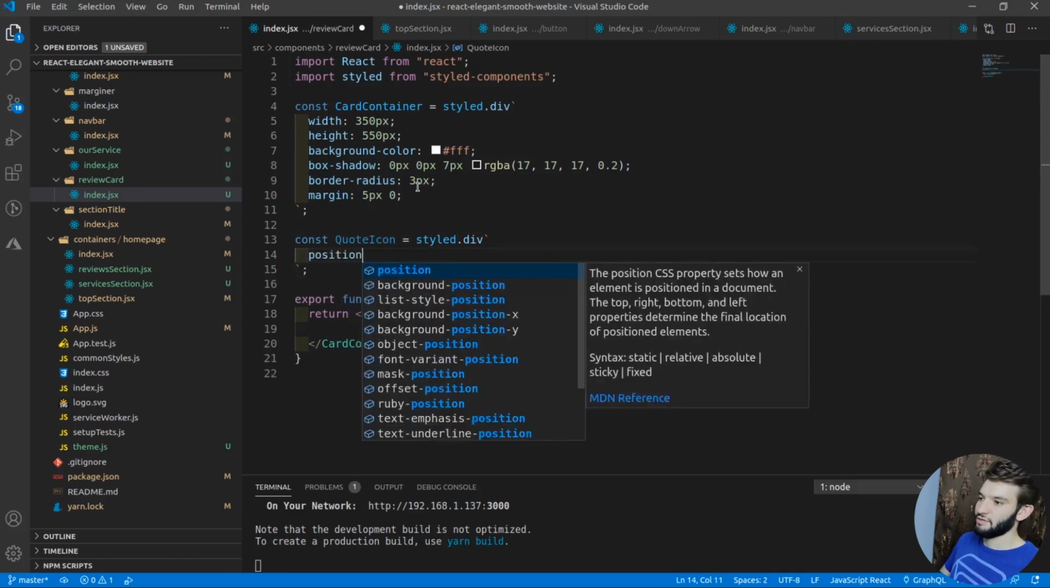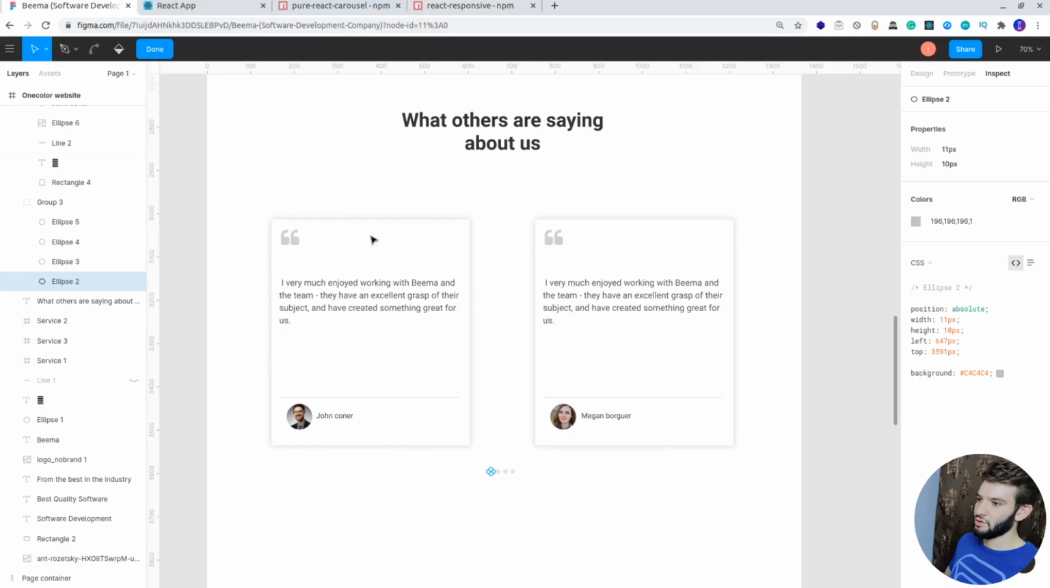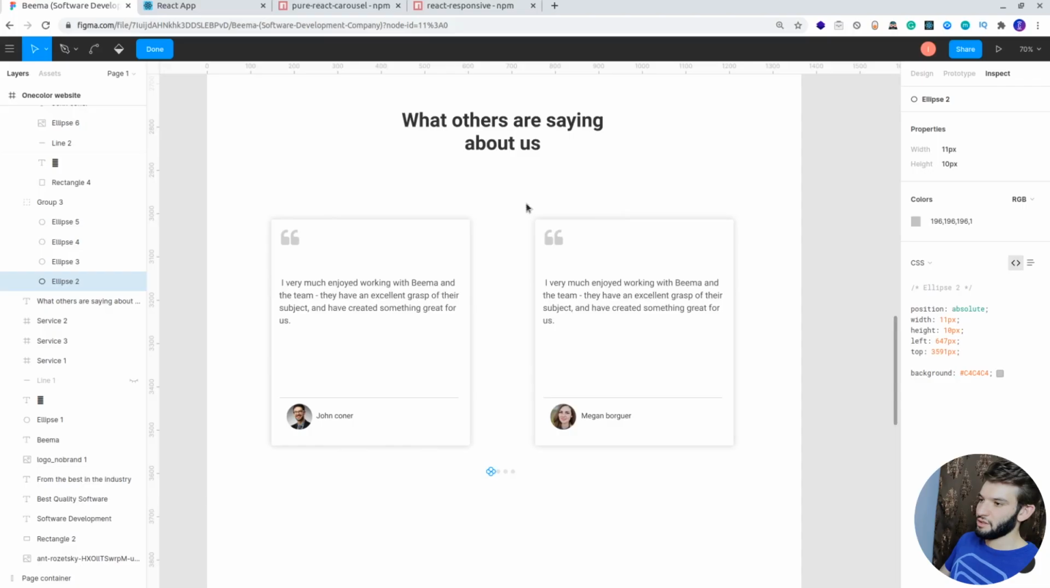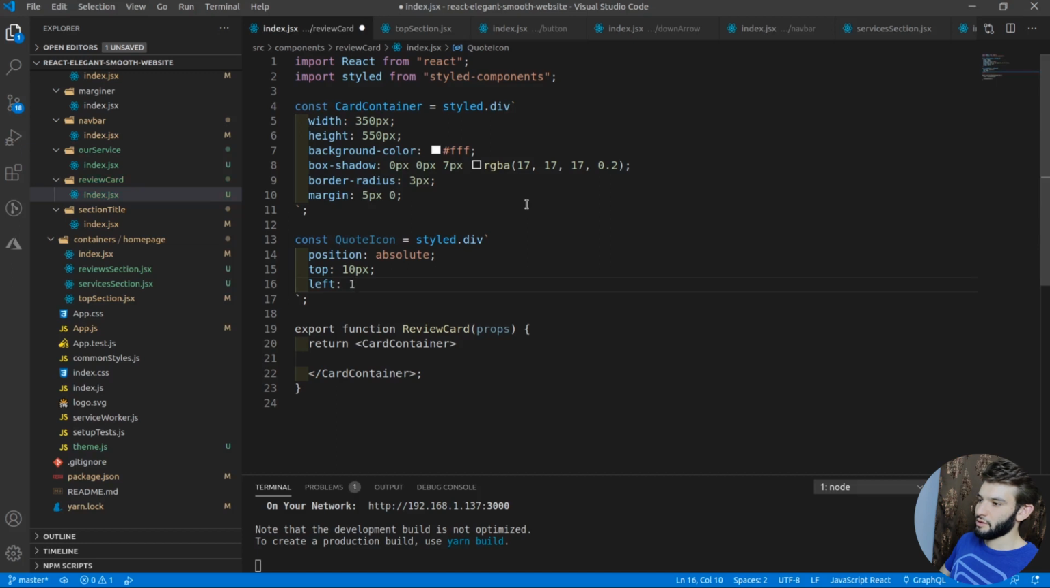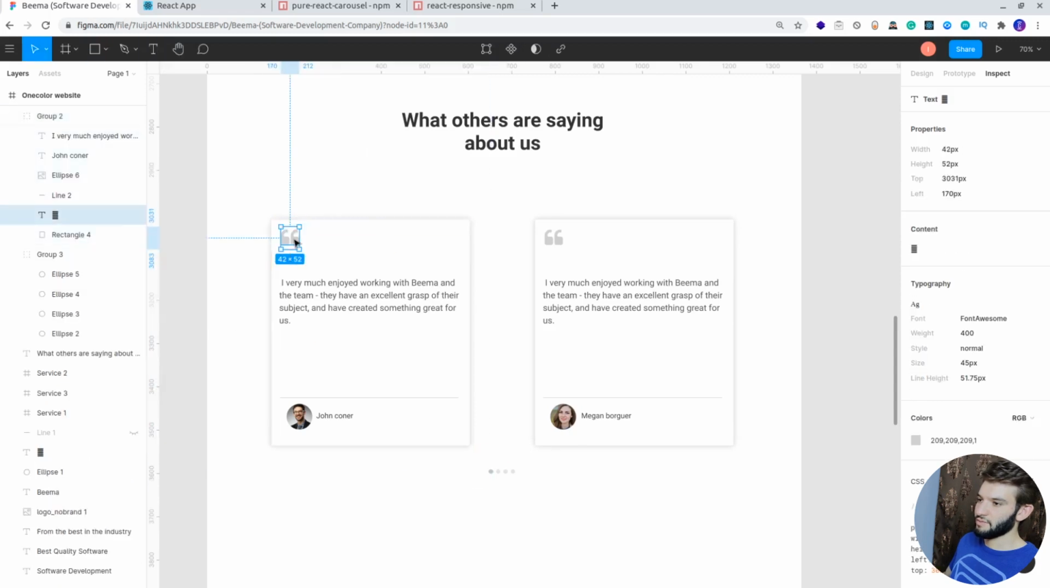And we can have position of absolute, because we're going to have an absolute positioning for this. You can set top to about 10 pixels from the top, and from the left about 15 pixels. I think that should do the job. With the color, we can go in and easily copy out the color of this. So where's the actual color?